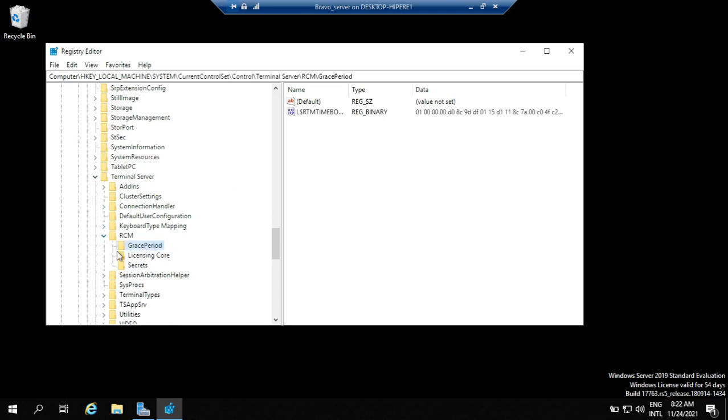Then in this, there are two ways to do that. The first, you can either delete or rename it. When you're deleting, make sure first you export the grace period keys, so that if anything goes wrong, you'll be able to import it back. So in our case, let's rename it. I'm going to right click, then rename. So let's just rename it.